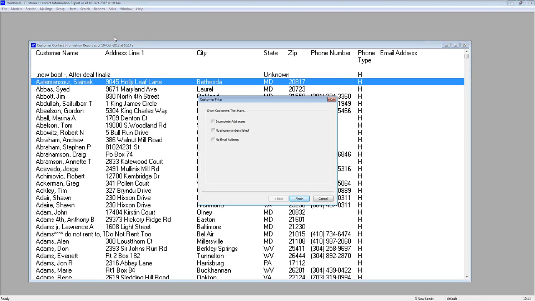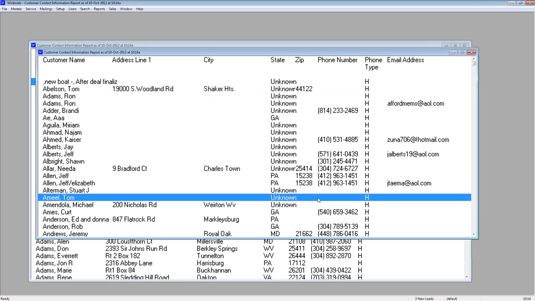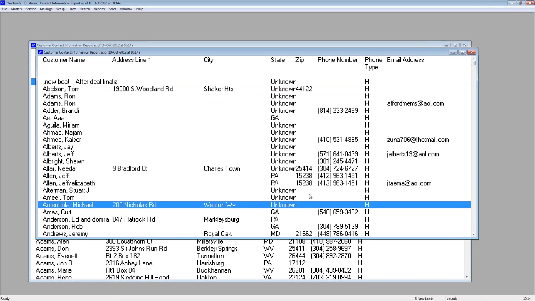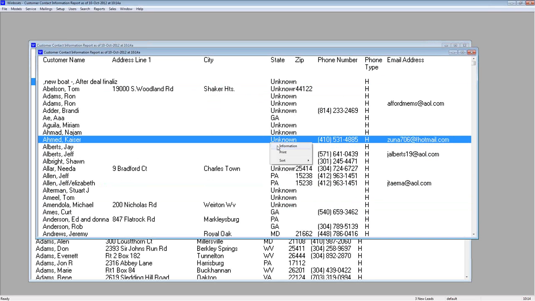We also have no phone numbers listed and incomplete address. So obviously no phone numbers, just there's no phone number in the system. Incomplete addresses is any part of the address is incomplete. Does the same thing and pulls a report where you can edit the customer.